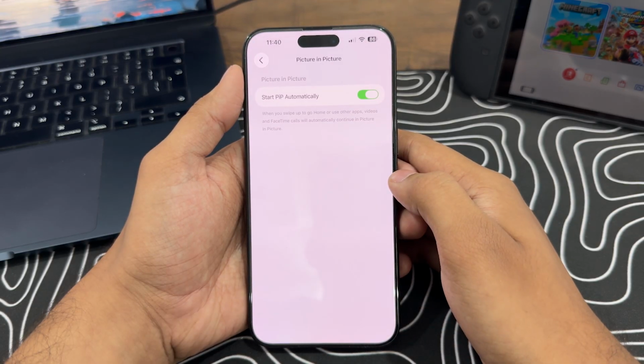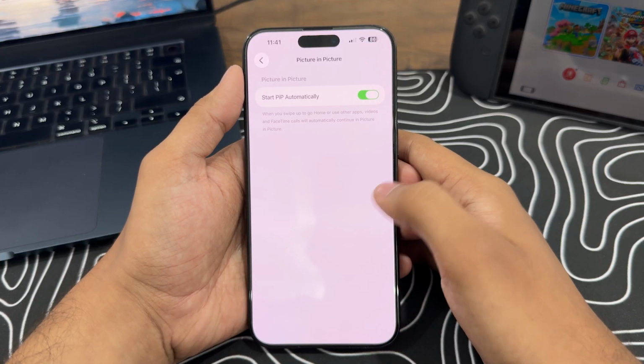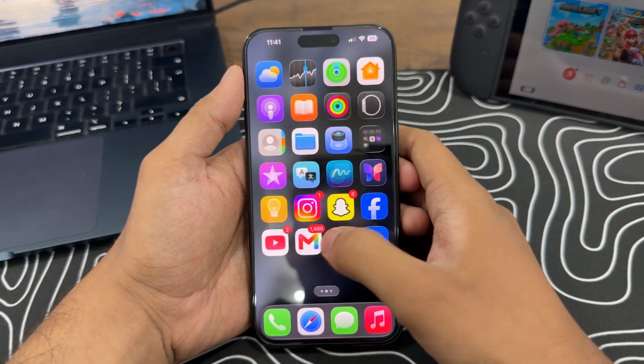Make sure Start PiP automatically is enabled. This allows supported videos to continue playing in a floating window when you leave the app.